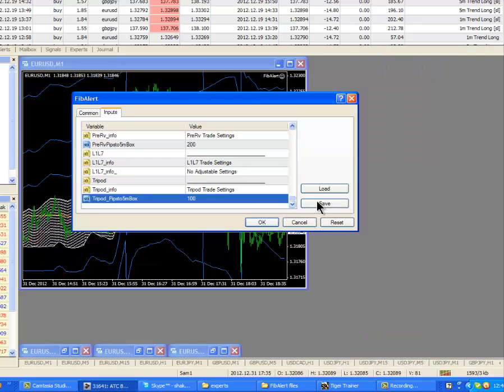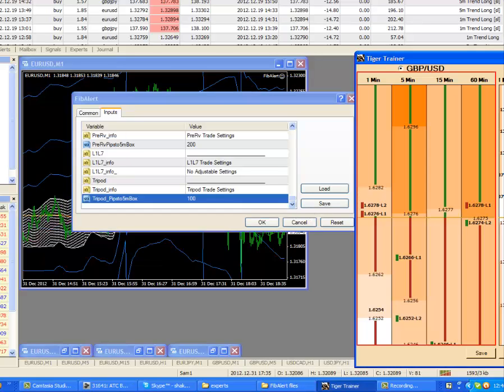All right. So that's it in a nutshell. That's the basic settings for the FibAlert. If you have the FibAlert, you're probably a member of our trade room. So in our open chat during our trading sessions, you can ask any questions you want about this, and I'll be happy to go over them.